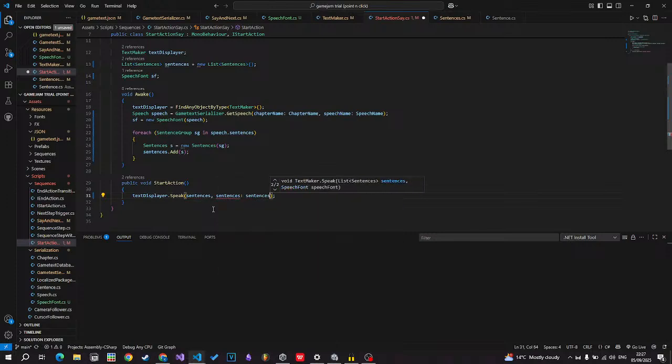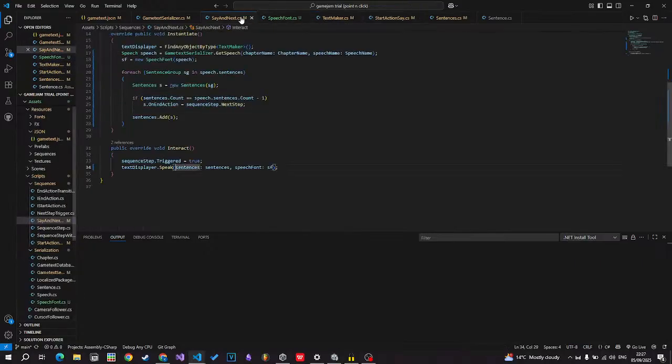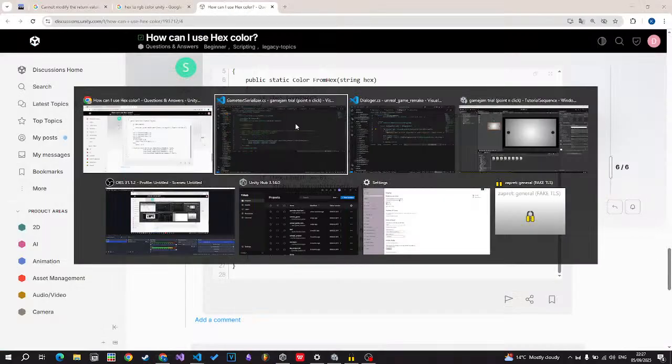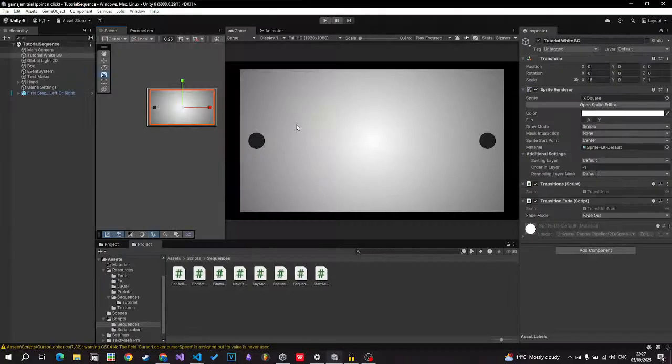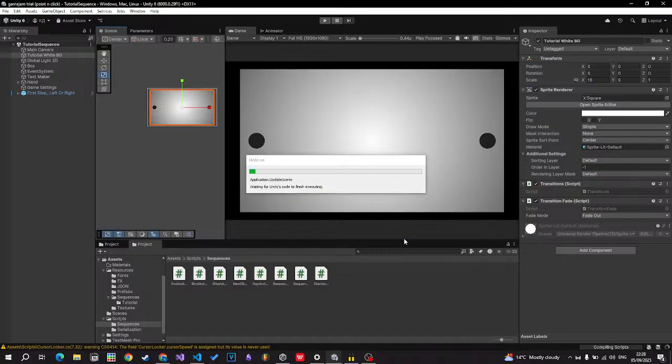Sentences and sentences. This is going to have to go. And speech font is going to be SF. Okay, now we can move. Okay, I'm kind of proud of what I did there. I'm kind of proud of this solution. It turns out my brain is not too bad after all.